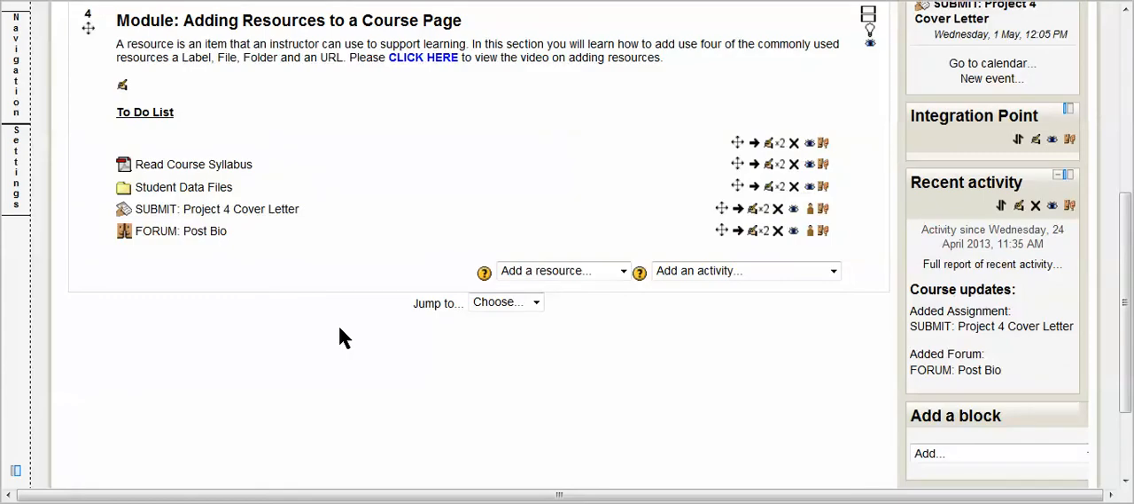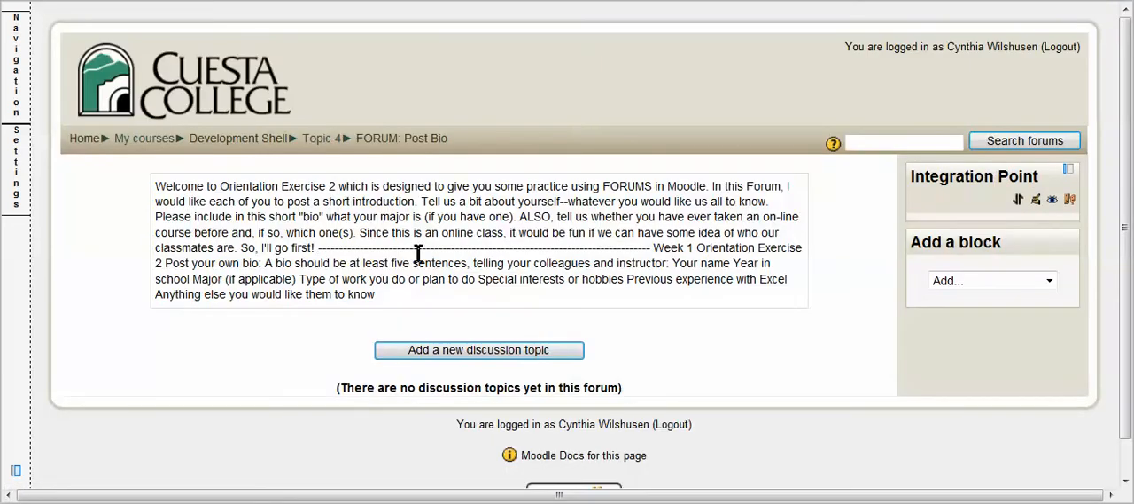And just as our assignment did, the forum will be listed on your course homepage so that students can access it from here. When they click on the forum post, they'll see what it is that they need to do to prepare for that, and then they can add a new discussion topic and begin actually participating in the forum.